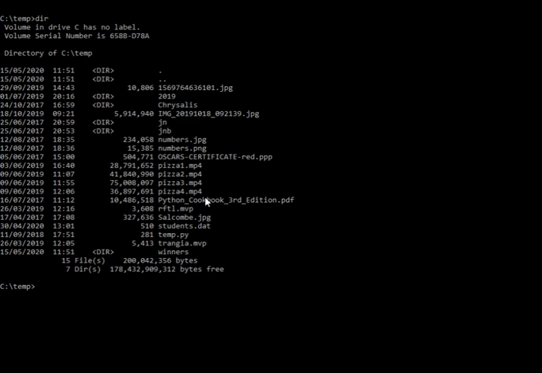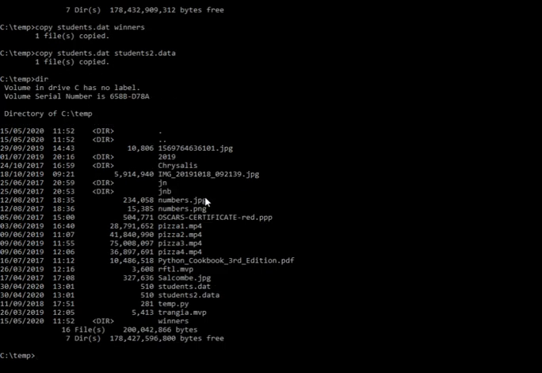What if I want to copy a file? Well, I'd have to do something like this. Copy students.dat, and then either I could move it into the winners folder, like that, or if I wanted to create another copy of it, I could do something like that instead. And you'll see now that I've got those files in here in this particular folder.